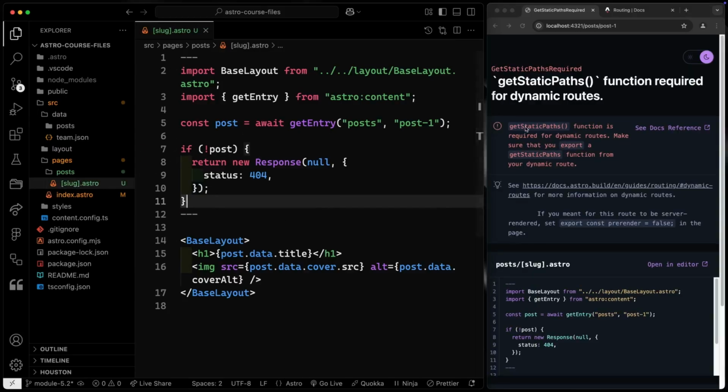And notice it says getStaticPaths function is required for dynamic routes. Now this is in static site generation mode, where we have to tell Astro every single route or path we have ahead of time so it knows how to build it. And for that, we use a getStaticPaths function. Now you don't have to be using content collections for this. You can do this with any kind of data, and we'll do this with just a JSON endpoint in a moment. For now, let's just come over here, and I'm going to comment all this out.